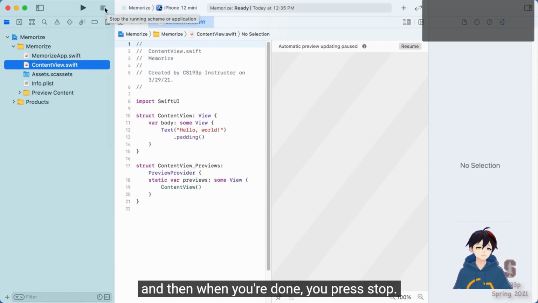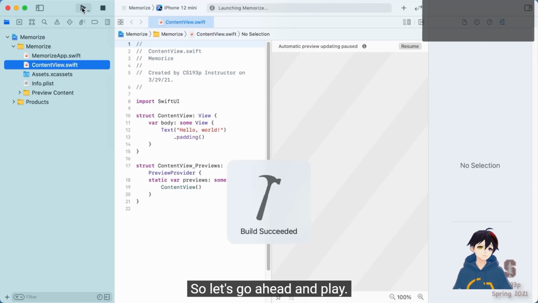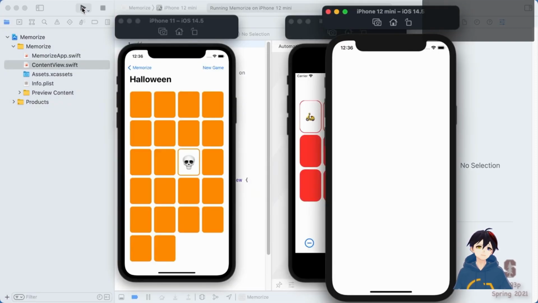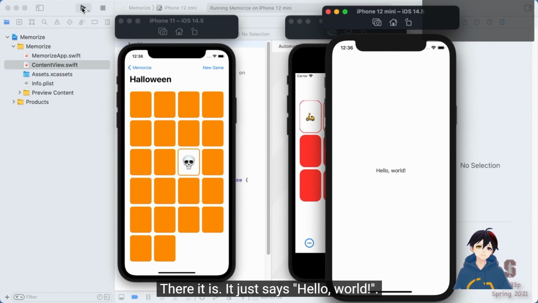And then when you're done, you press stop. So play and stop. So let's go ahead and hit play, and it's going to launch this iPhone 12 mini simulator. There it is. And it's going to install our app on it, and it's going to run the app. And there it is. It just says hello world.